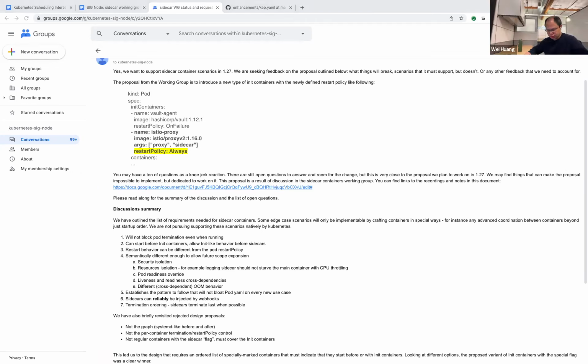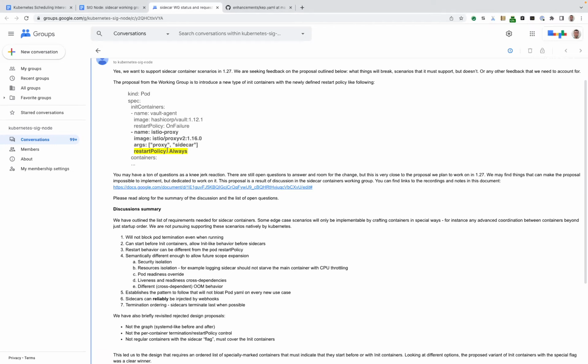Can you explain the semantics? Yeah, go ahead. Like you have the example here, the Istio proxy. I'm not sure I understood what the semantics are for the Always restart policy here.